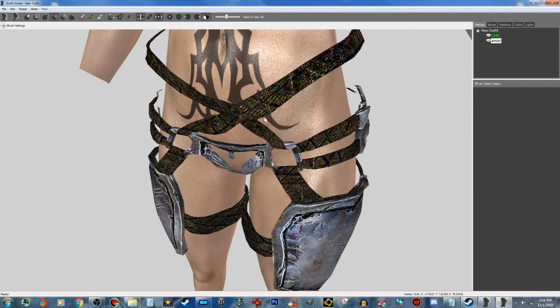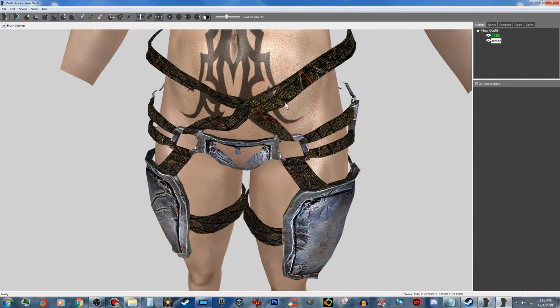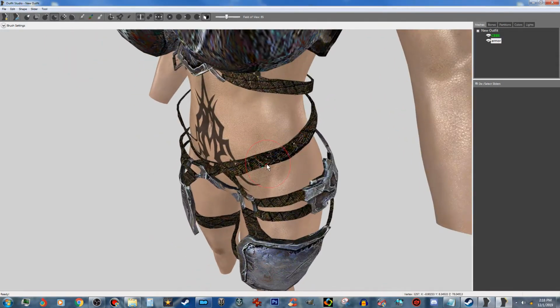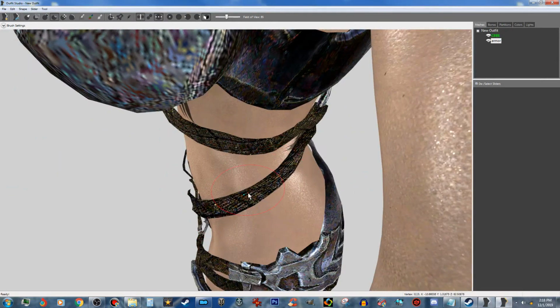And I'm going to go ahead and keep pulling this in until it starts to clip in through the body. See, there it's starting to clip. And I'm trying to go ahead and get it as formed as possible to her shape.